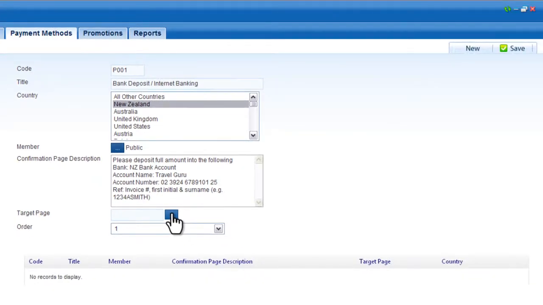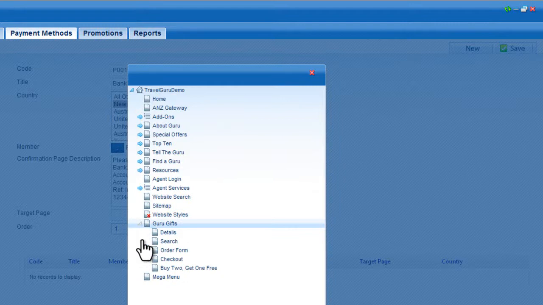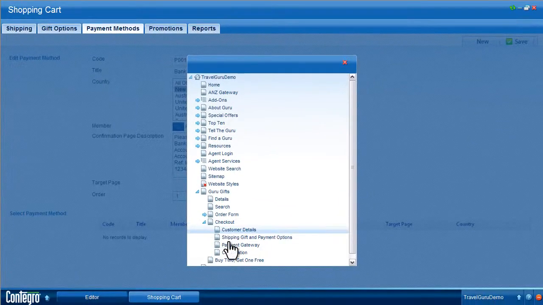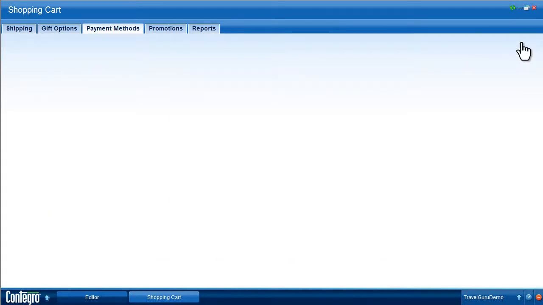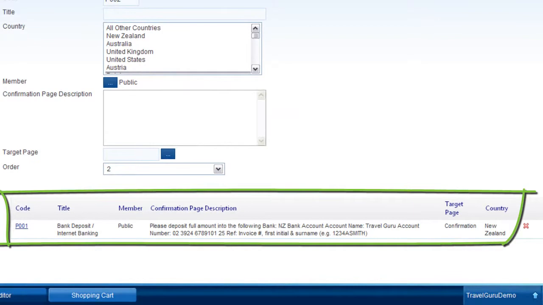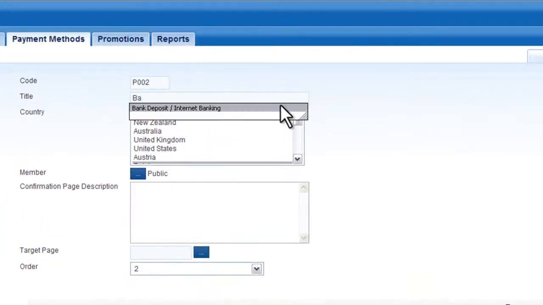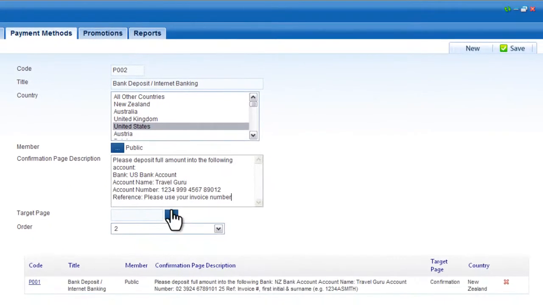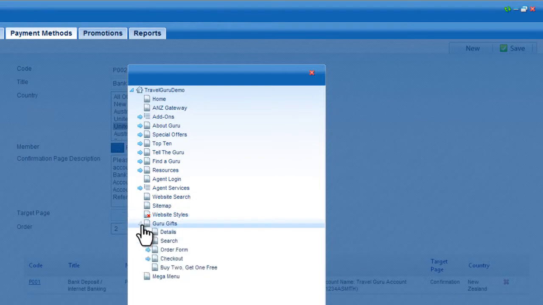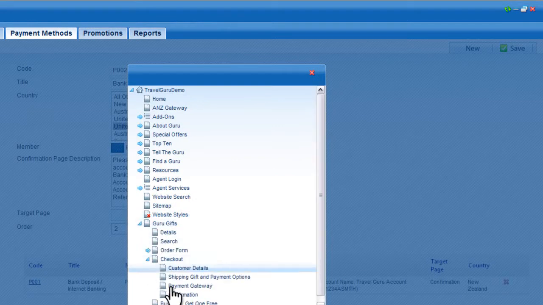For offline payment options, select the page where the shopping cart confirmation module resides. If this is the first payment option that you're adding, then the order drop-down defaults to 1. As you add more options, you can use the drop-down to set the ordering. As you can see, my first payment option is for a specific country. So if you have unique bank accounts for each country that you accept orders from, you can create additional payment options with the same title and set the description and country as required.